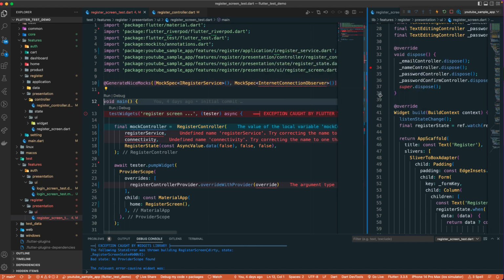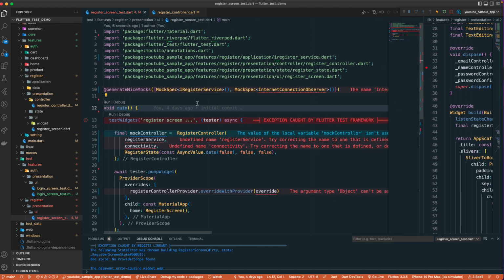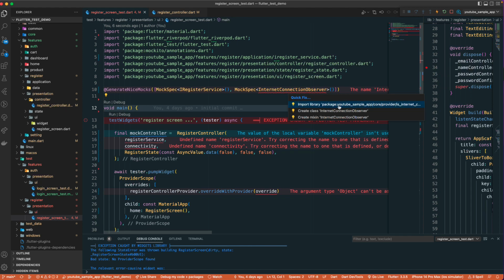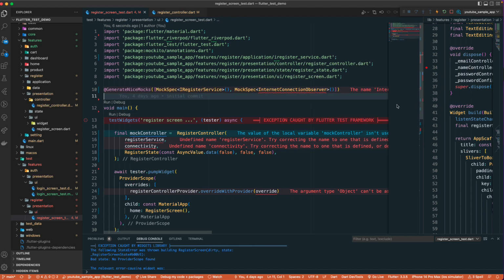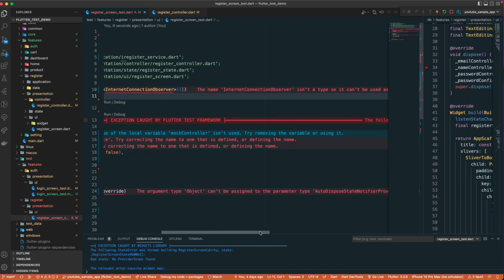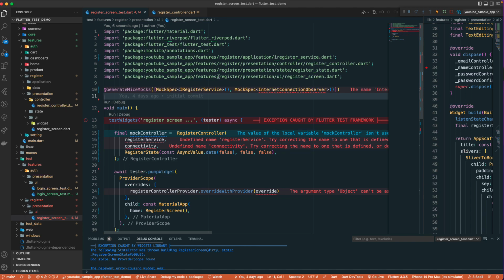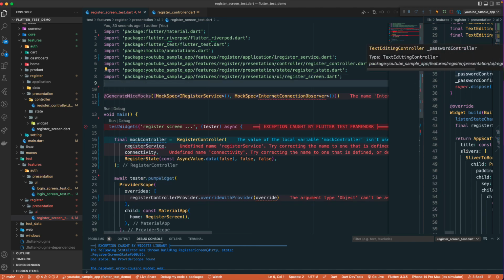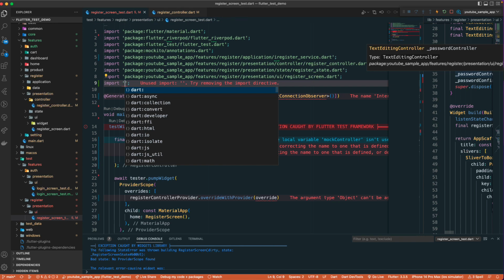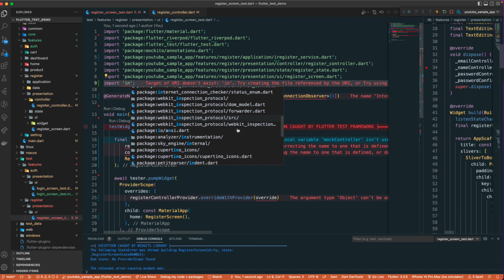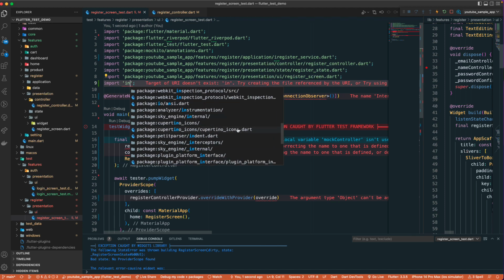Okay, so I guess it's not importing. If I go over here and try to package sample core provider and internet connection, it's not importing, so I guess something is not correct over here. Let me try to import it manually over here, and it will be of an internet connection observer. I cannot find that.